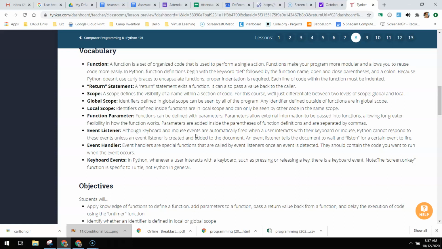A return statement is a statement that exits a function. It can pass a value back to whatever function called it.